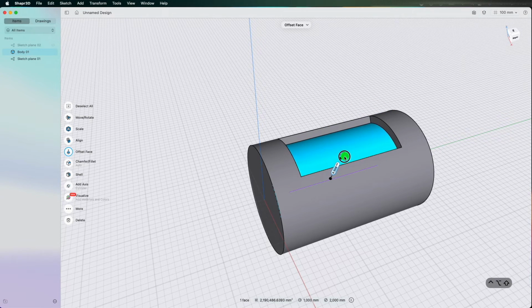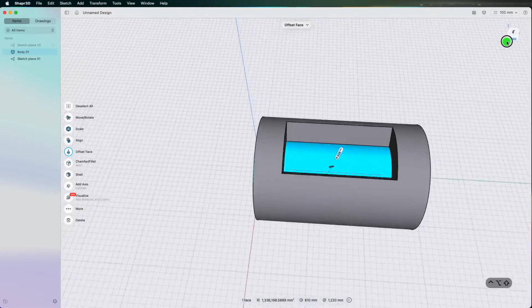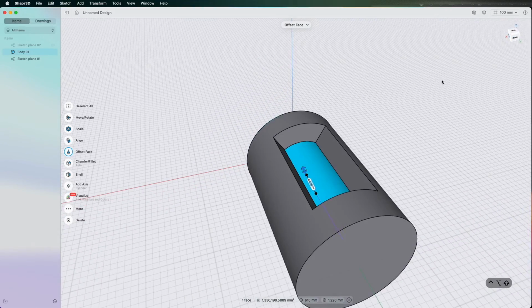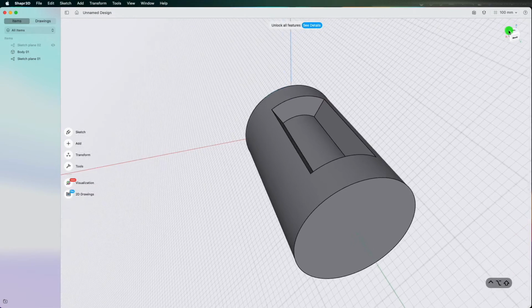So I think most likely people will use it for stuff like that, making slots in curved surfaces, and other rather more complex geometry than what you can do with 2D sketches.